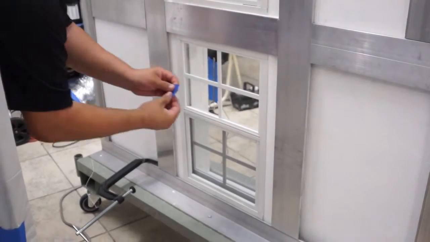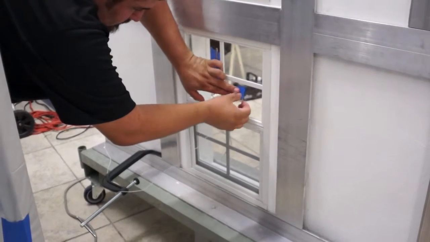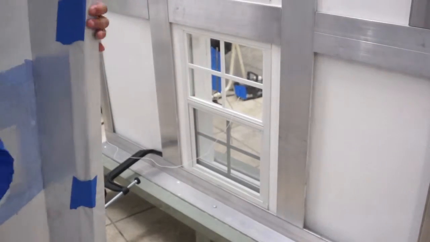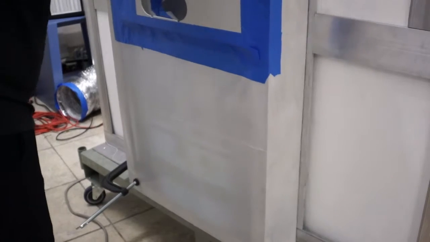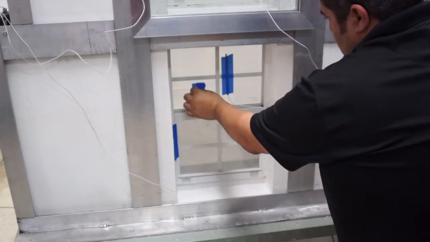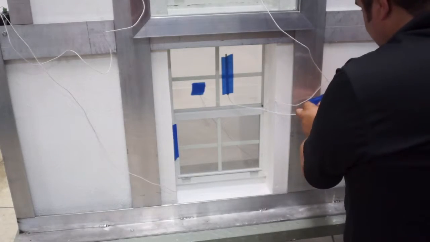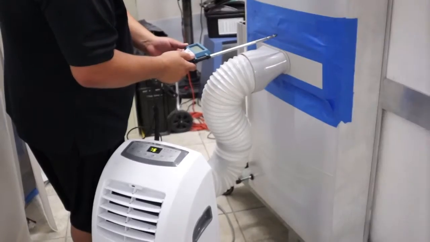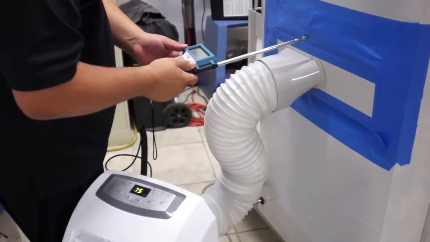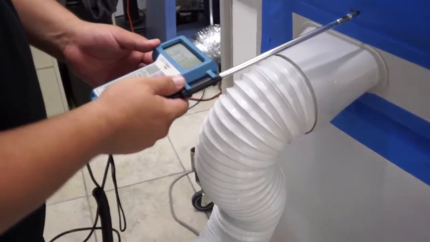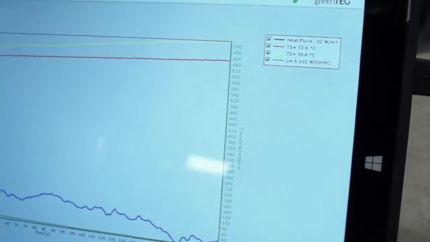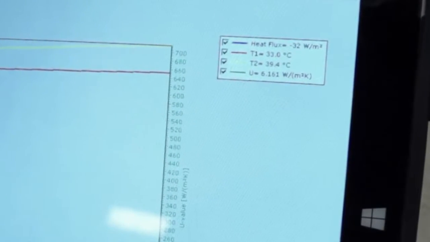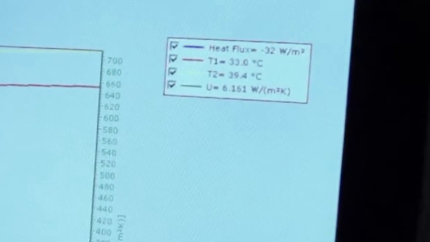After finishing the testing on the upper window, we remove the equalization chamber and install the same sensors on the bottom window of the exterior side before reassembling the equalization chamber. Now we are installing the sensors on the interior side of the lower window. Same procedure as before. Now we are applying the heat and monitoring the temperature to make sure we have the same value as the previous test. Finally, we get the results from the computer, complete with the temperature for the exterior and interior, as well as the heat flux and U value.